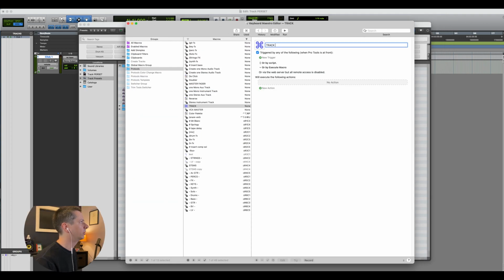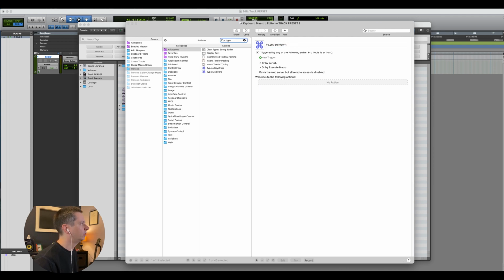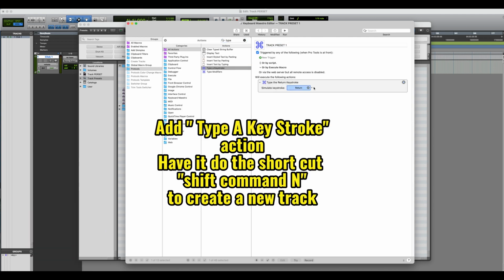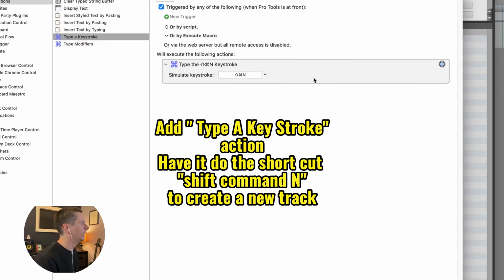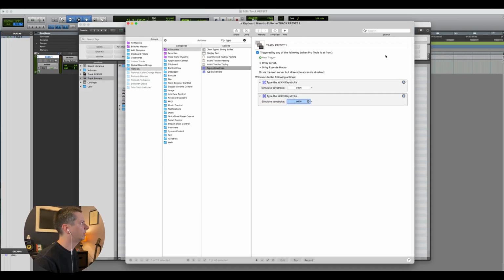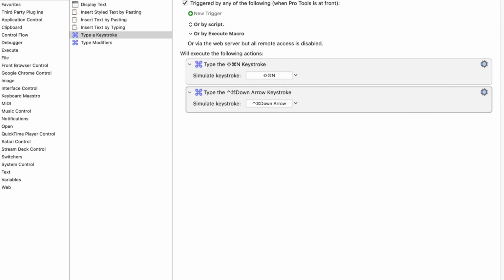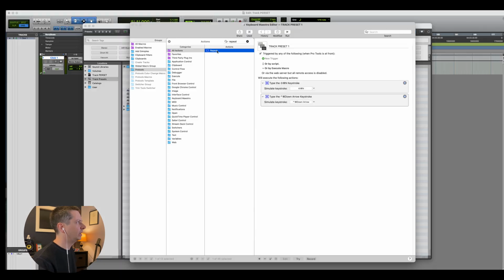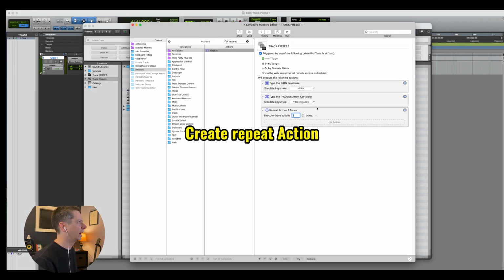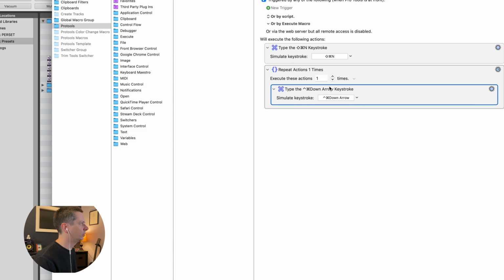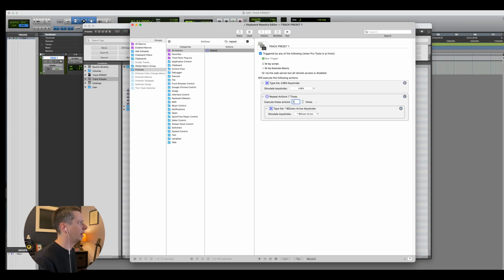Let's create a new macro, just call it track preset one. We're going to create an action that creates a new track. Then we're going to create an action that is going to press the shortcut Control, Command, and down arrow. Then we're going to create a repeat action. We're going to move that last action into that repeat action, and have it repeated 7 times.